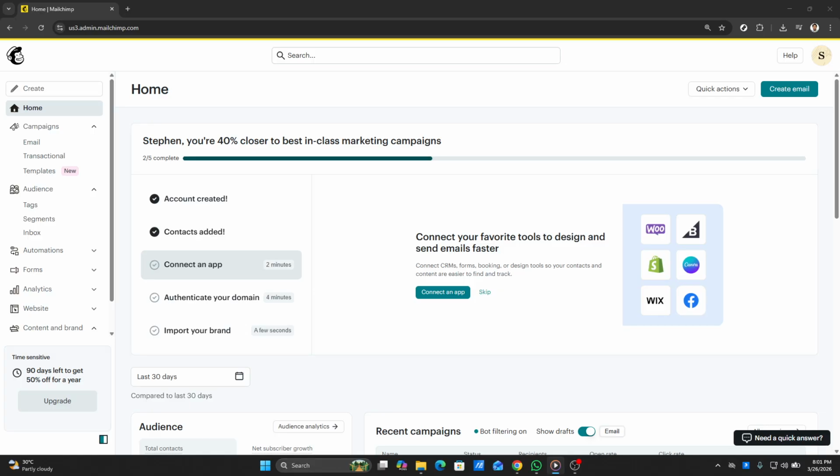To get started, you'll first want to navigate to Mailchimp's website. Open your web browser and head over to Mailchimp's homepage. If you're not already logged in, take a moment to enter your credentials. Once you're logged in, you'll find yourself on the Mailchimp dashboard. This is your command center for creating and managing all your email campaigns.